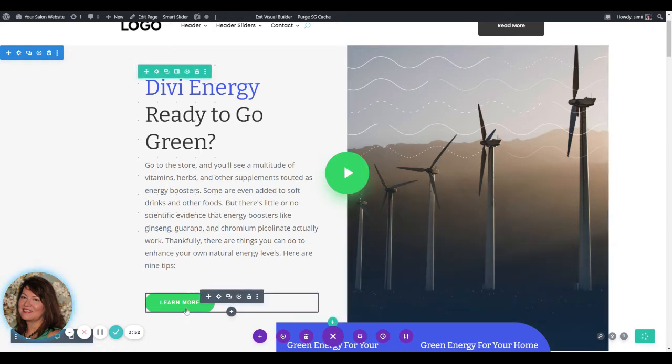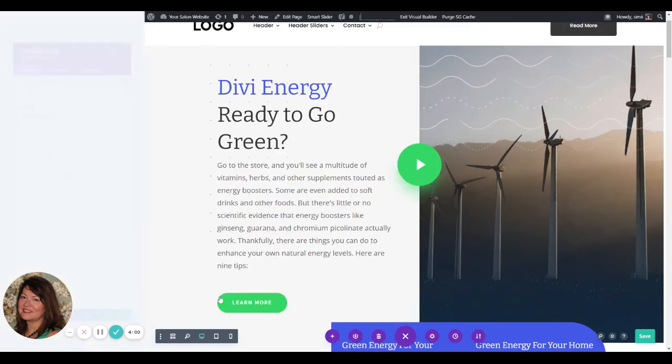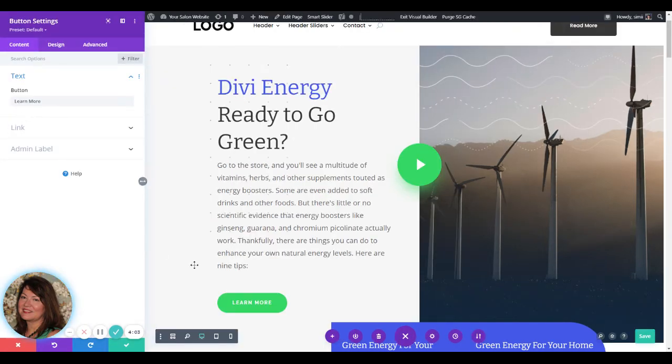Now, before we go look at that, we're actually going to open this button so that you can see how to change the information there if you want it to go in a different location. So this button, the Learn More, you can change that to anything you want.